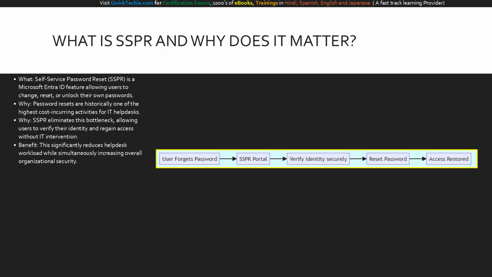Now, why should you care? Well, think about your IT tickets. Password resets are consistently one of the highest cost-incurring activities for many organizations. By enabling SSPR, users can verify their identity through various secure methods and reset their passwords completely on their own.